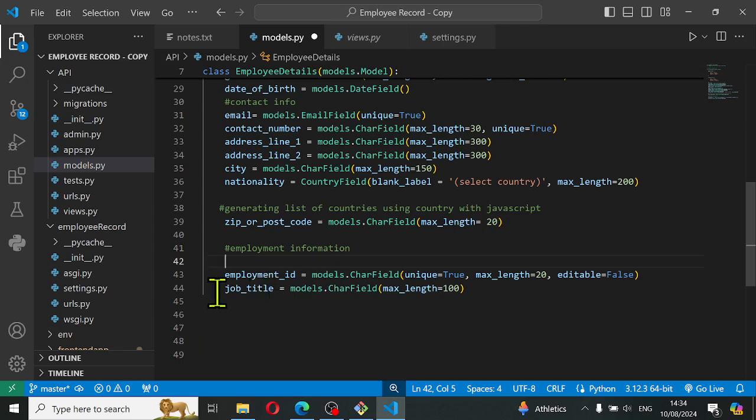So this is for job title, models.CharField, max_length is 100, then employment ID as well. I say editable is False because I don't want the ID to change. Unique is True, max_length is 20.